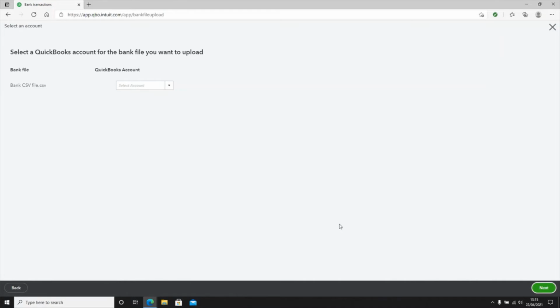QuickBooks will then ask you which bank account the file relates to, and so I will select Bank from the drop-down, and then I'll click Next.